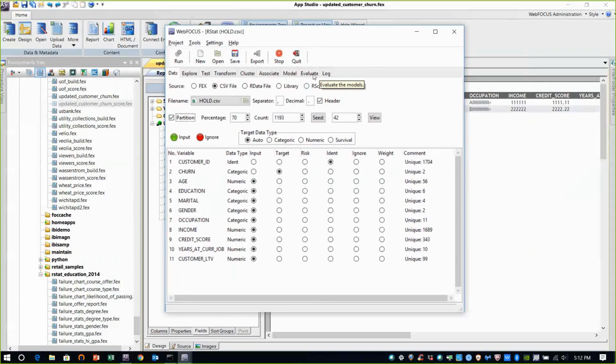We'll get down to the last tab here. And down here is where you assign the roles that the fields play. So in this case, I've got customer ID as an identifier. The churn variable is our target variable. And then I've got a variety of inputs here. And you could have as many inputs as you want.